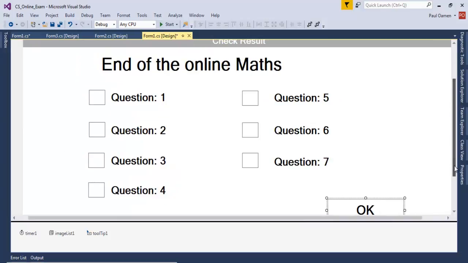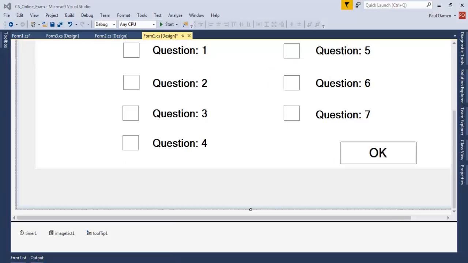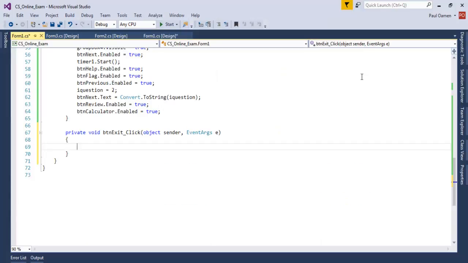Alright, okay, now up here you see where it says calculator. We have to be able to click on this and get our calculator on board. Let's take care of the coding part of it. Maybe let's take care of this first. Double click on the exit and we just enter as follows there.